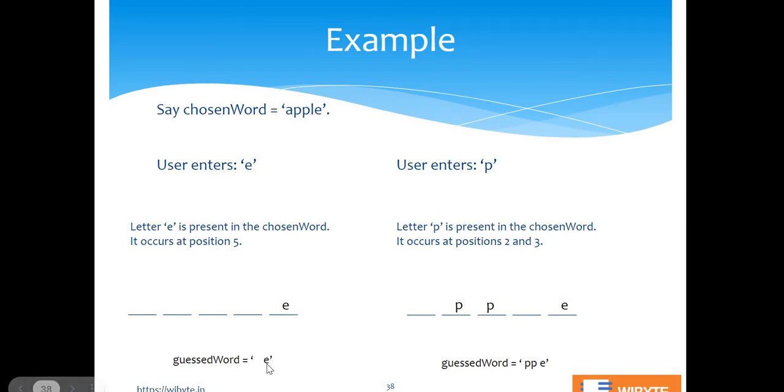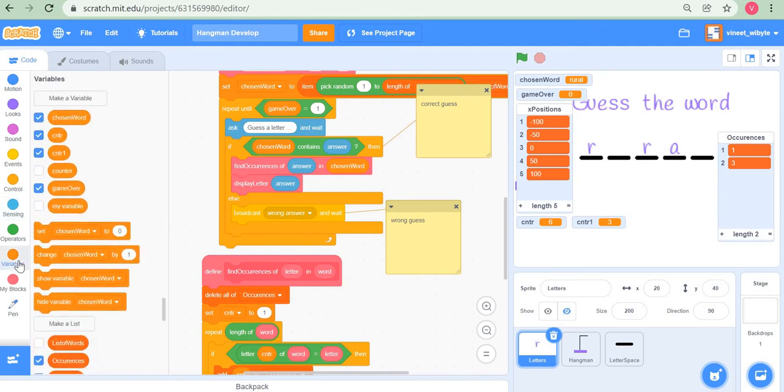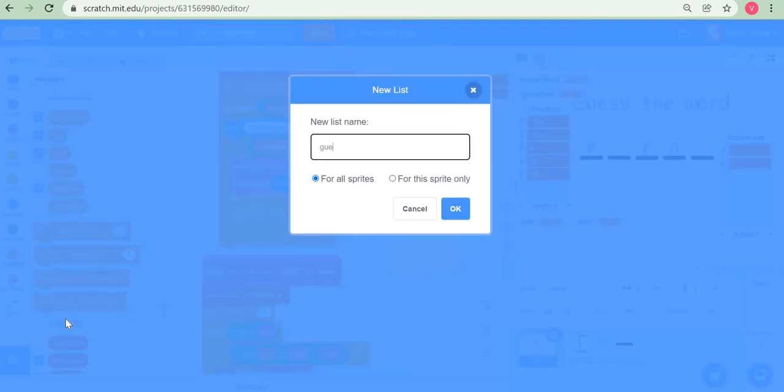So that's the whole idea. I'm going to have to interchange between lists and words a little bit here. That's why this gets a little bit complicated. So for this purpose, I'm going to create a new list, and let's call it guessed letters. The whole idea is that whatever letters I have guessed, I'll keep storing them in this list, right?